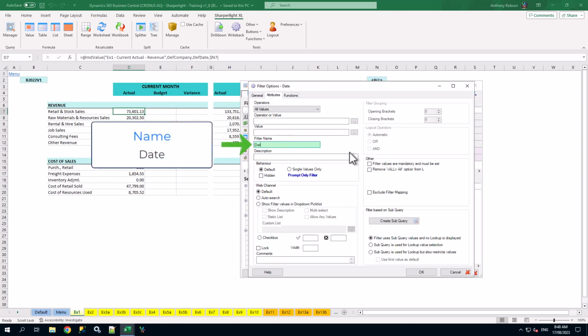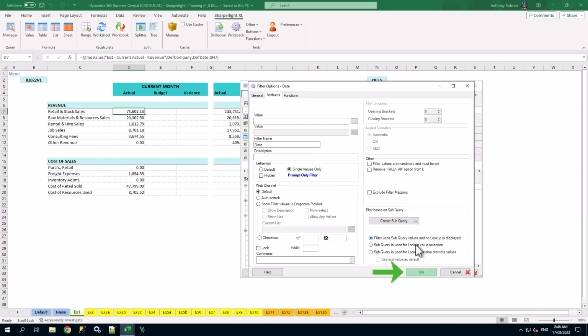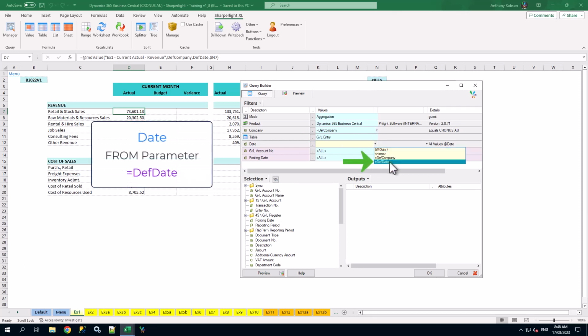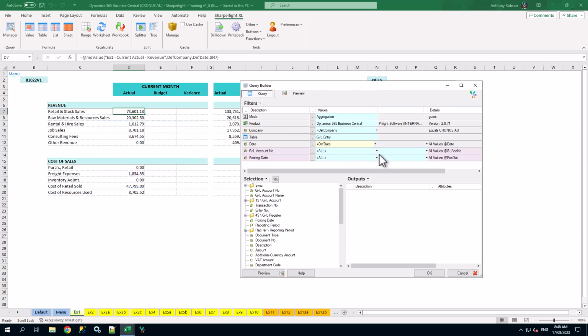Change the name to Date and set the behavior to single values only. Click OK. The pseudo field should now only have a from parameter. Use the drop down on the from parameter and select equals def date, which is the named cell for the date we want to pass into the query.